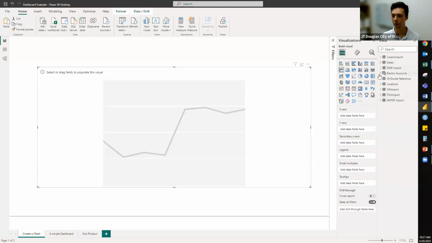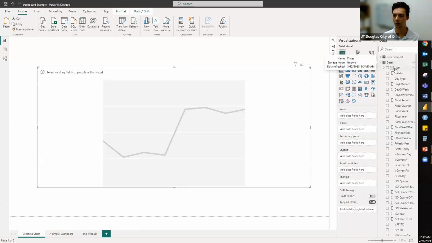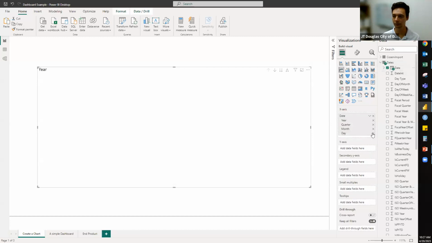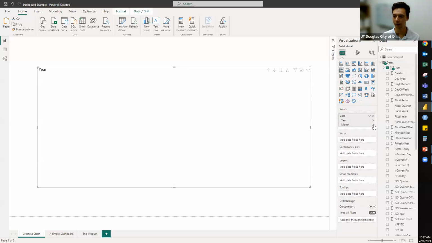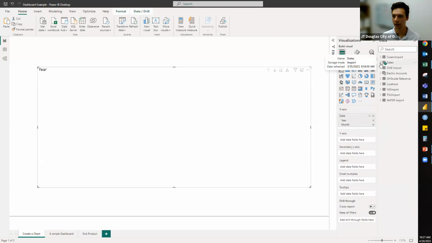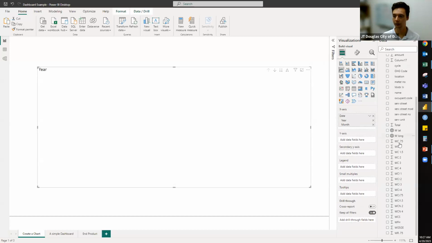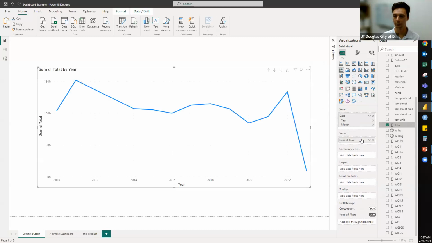So we're going to make this really, really simple. So on the x-axis here, I want my date. And we're going to keep that just by year and by month. And then I'm going to go to my water data, and I'm going to pull my total. And I'm going to put that on the y-axis.